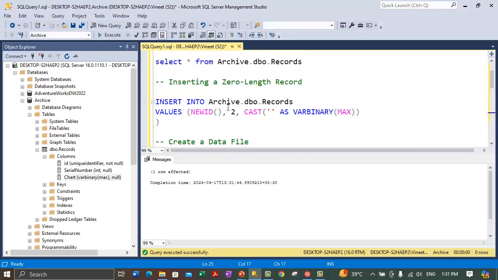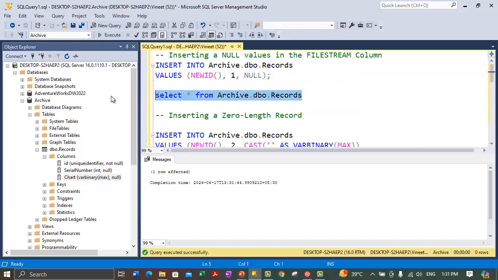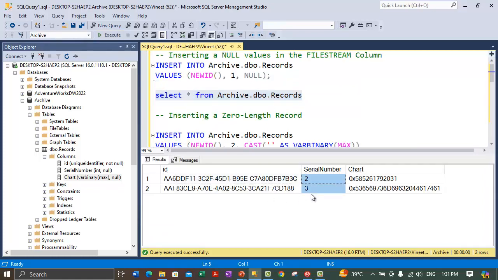This statement is executed. And if we select records, now we will only have 2 records, with the serial numbers 2 and 3, at present in this table. So when we select all the data from the archive DB records table, the first row is gone and we can no longer use the associated files related to that first row. The underlying files are removed by the FILESTREAM garbage collector, which is a process. Whenever you delete a row, the FILESTREAM garbage collector process runs and will remove any underlying files.